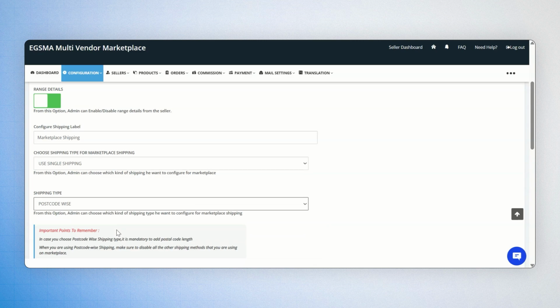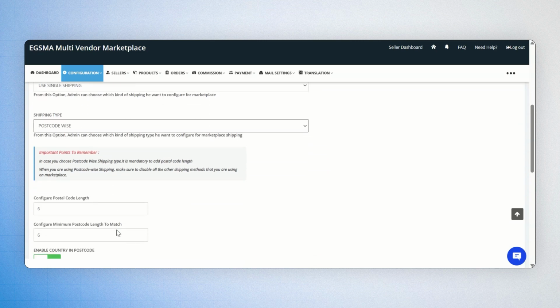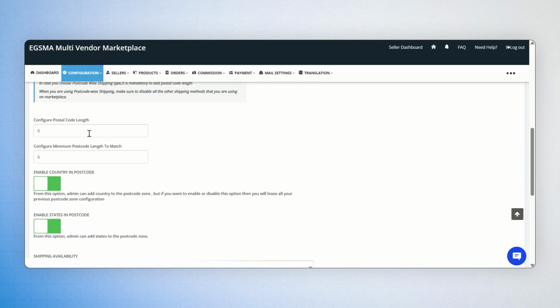Once you choose Postcode-wise Shipping Type, additional settings will appear. Configure the postal code length to define the required length of postal codes and set the minimum postal code length to match to specify the minimum length needed for postcode matching.